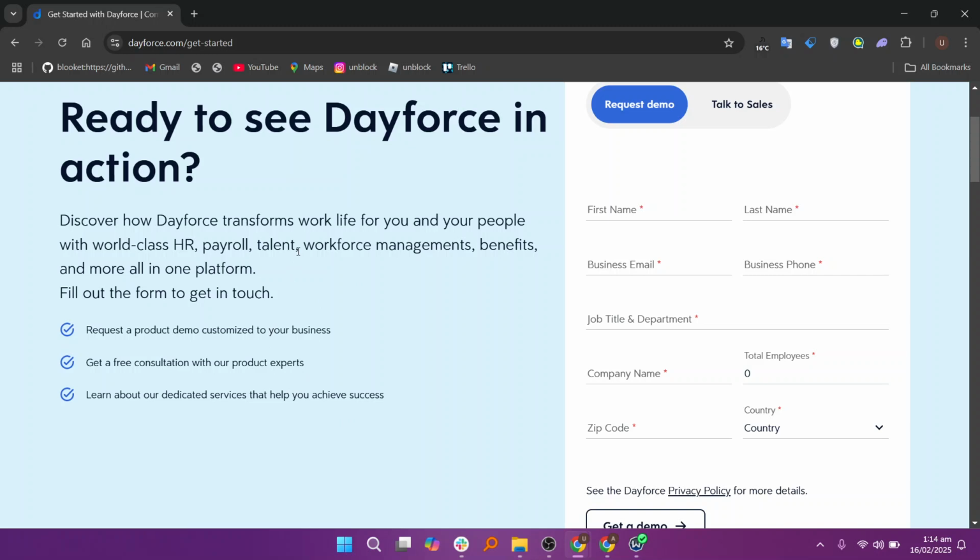Overall, Ceridian Dayforce Payroll is a comprehensive and efficient payroll solution that simplifies wage calculations, tax filings, and compliance management. It automates payroll processing, integrates with time tracking, and provides employees with easy access to their pay details. Whether you're managing a small team or a large workforce, Dayforce helps ensure accurate, timely, and secure payroll processing.